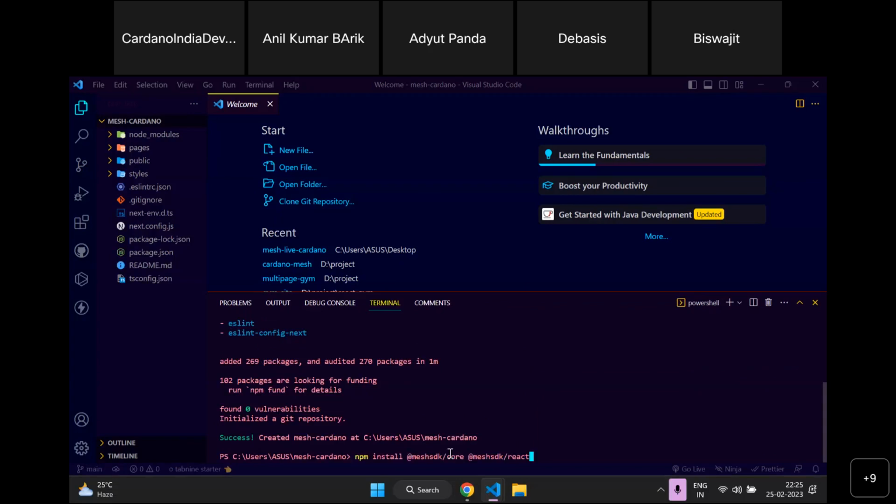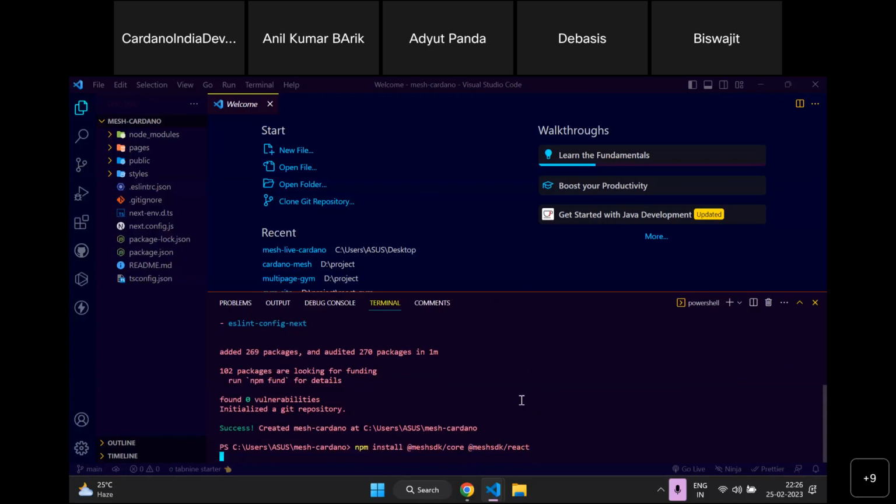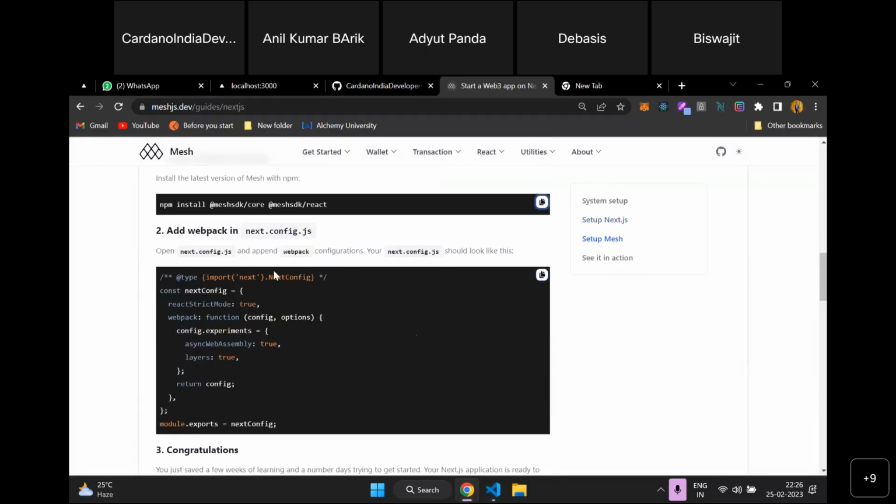here we can put Mesh SDK core and Mesh SDK React, then press enter to install the Mesh SDK framework in our Next.js website. After that, we need to focus on one thing. We have to implement Webpack to connect your front end and back end. This is the most important thing.